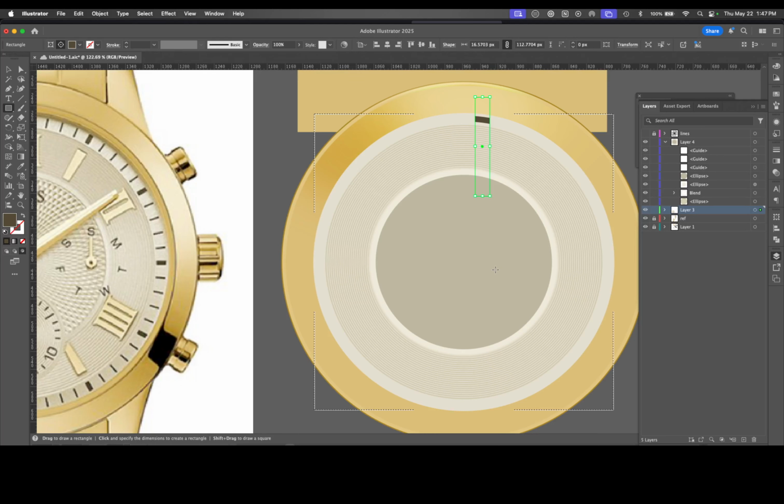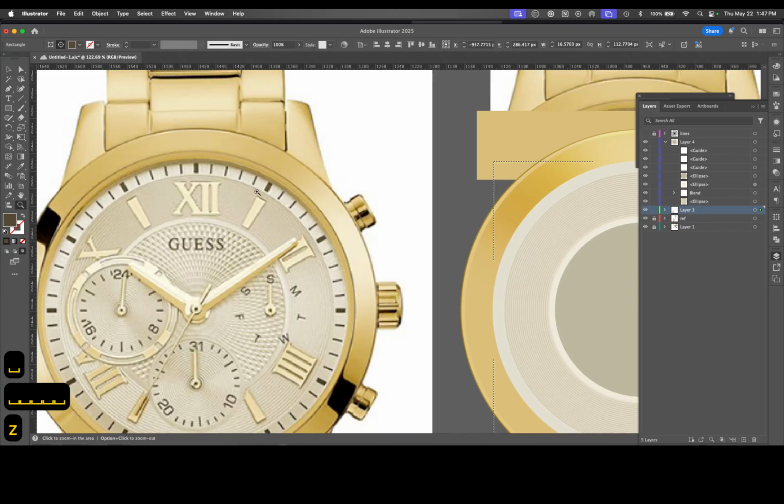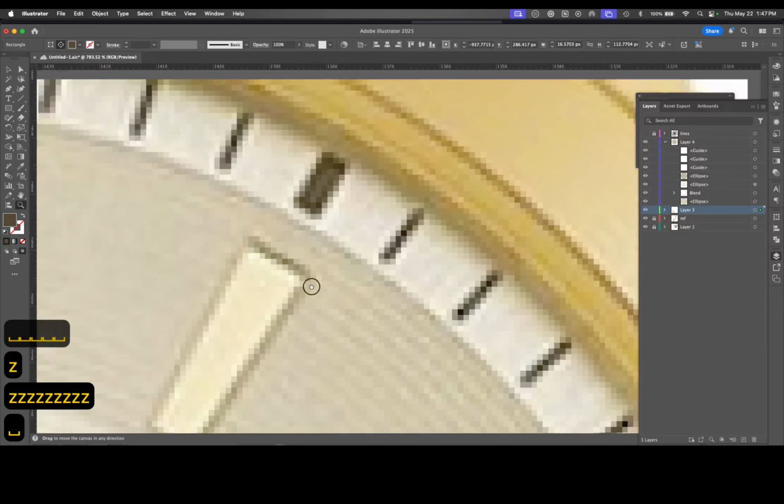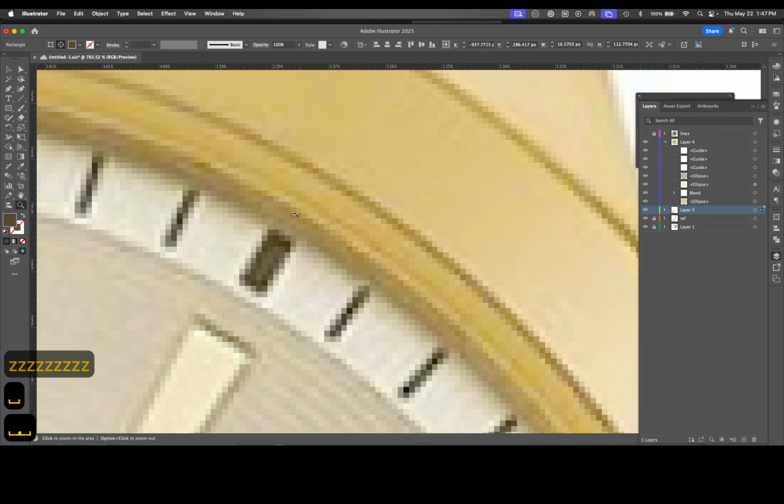So you took the big circle in the back, you copied and pasted in front, and you moved it down a little bit, but why did you do that? I did that because as I look at these hour marks, they stop short of the edge of the case and they stop short of this.